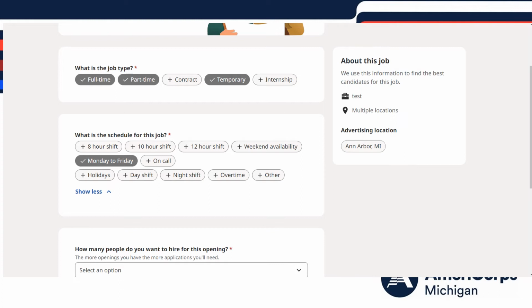Next, you'll have to type in the type of openings that you have. I always click temporary, but again, depending on the audience you're trying to reach, you could always put internship. You'll have to put in the schedule for this position and the number of people you're hoping to onboard.